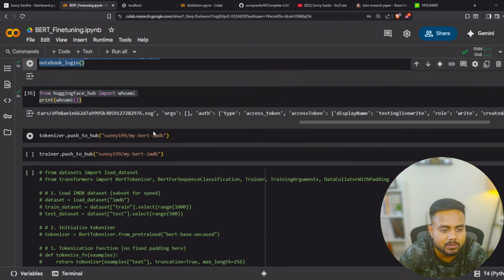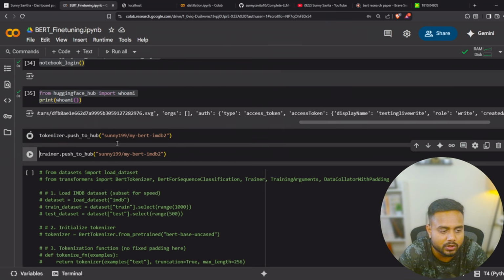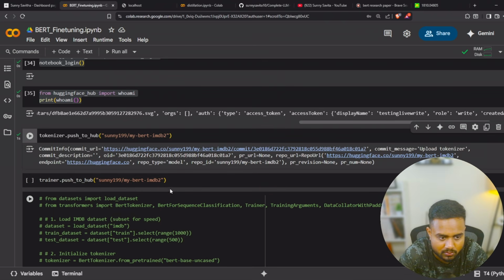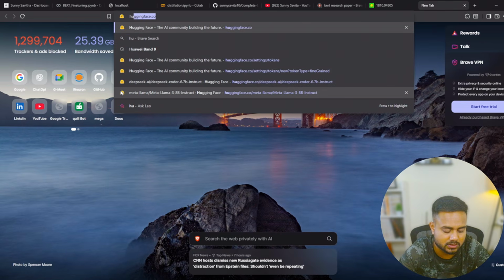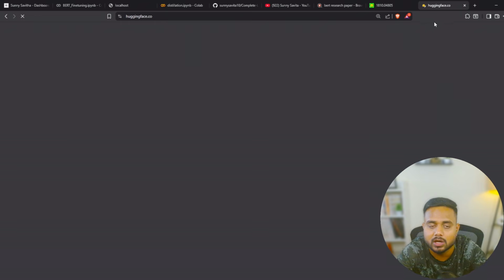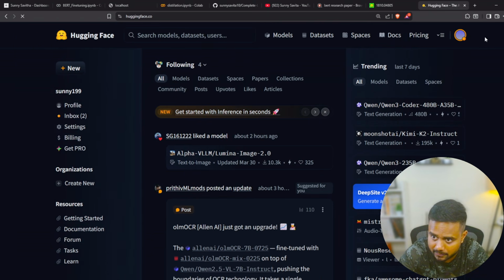Now I can simply push it. I can push it to my repository, my BERT IMDb 2. Here it is also 2, because I have already pushed and checked that, so I'm pushing it with a different name now. If I execute it, see, the tokenizer is getting pushed, and here I can push my model as well. So simply you can check it on HuggingFace. If you check your specific account, see, my account is Sunny199.